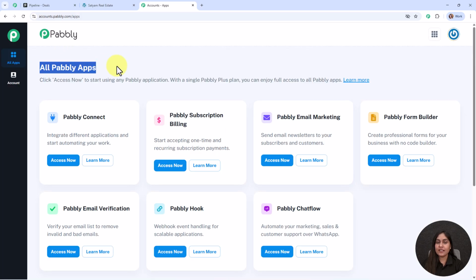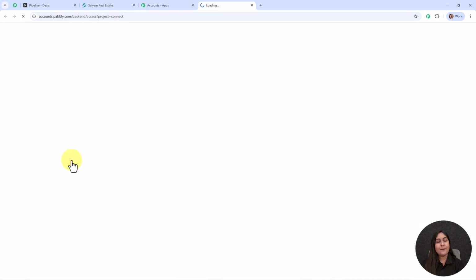Now after signing in, here you can see the all Pabbly apps window where you can see all the applications of Pabbly such as Pabbly Connect, Pabbly Subscription Billing, Pabbly Email Marketing, Pabbly Form Builder, Pabbly Email Verification, Pabbly Hook and Pabbly Chatflow. So you can see one software with so many useful applications. So in this video we are going to integrate our different applications, and for that we are going to use Pabbly Connect by clicking on this Access Now.